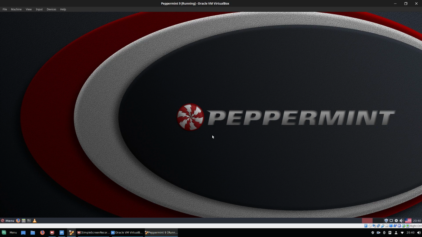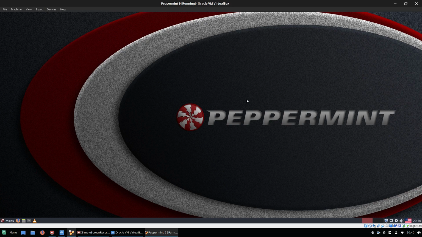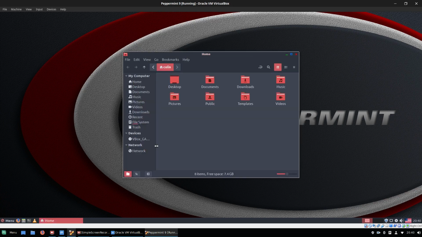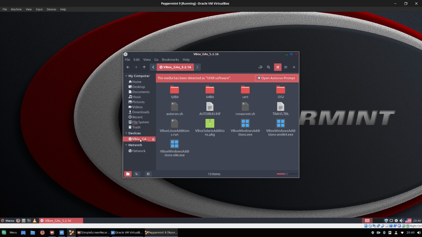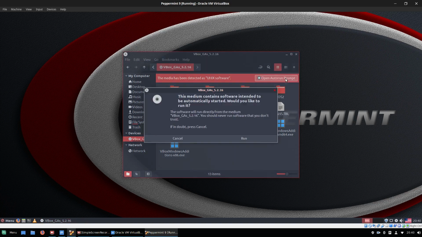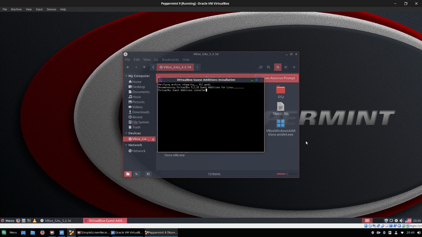So now before we do any shared folders or anything, we need to install the guest additions. So we go to devices, insert guest additions. So that's done. Now nothing's happened. What we do is we go to the folder and you'll see under devices, you've got a vbox here. So what you need to do is this open auto run prompt. So click on that and that'll auto run the guest additions like so. You put in your password. Oops, it's always going to put the wrong one again.